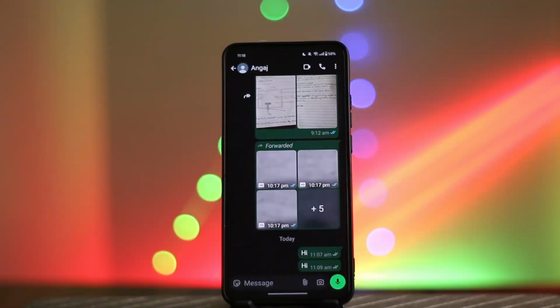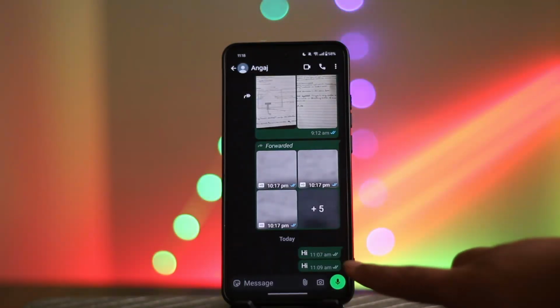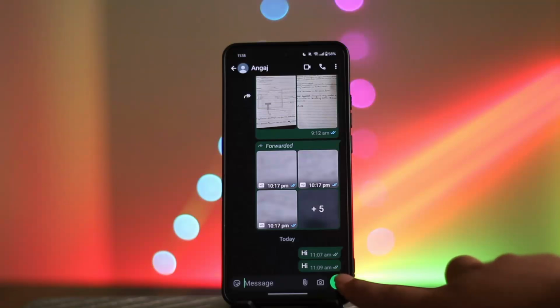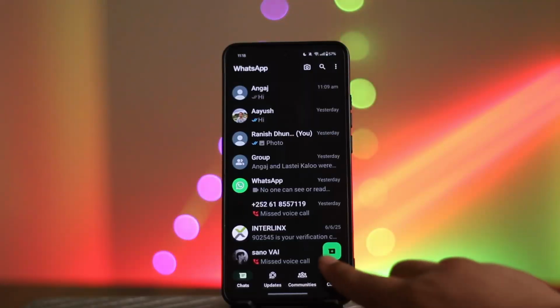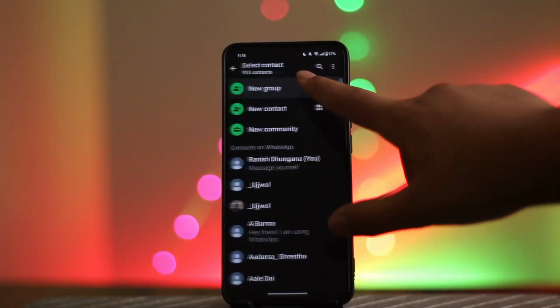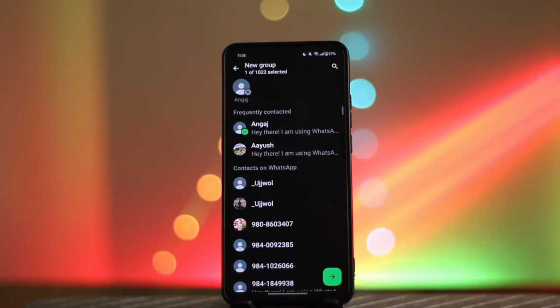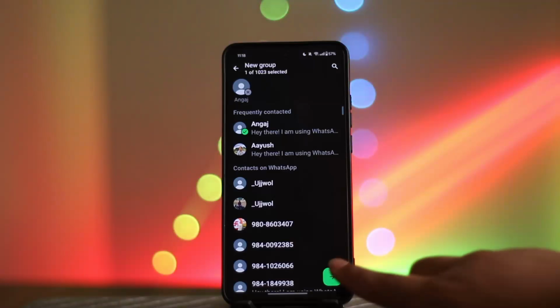Now, if they have their read receipt on, as you can see, even when they have seen the message, the blue tick will not appear. So, in order to find it out, what you're going to do is, first of all, create a group. Now in the group, add that person as a member.